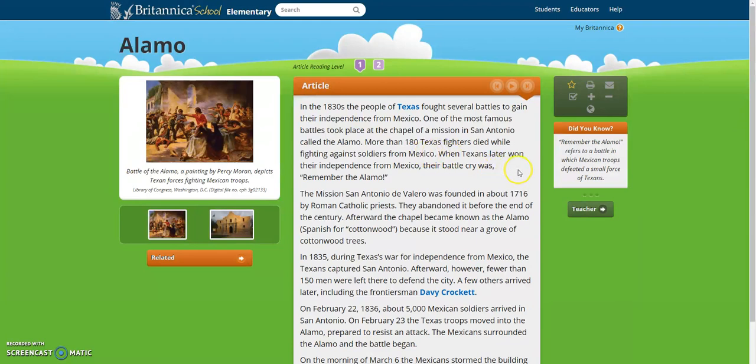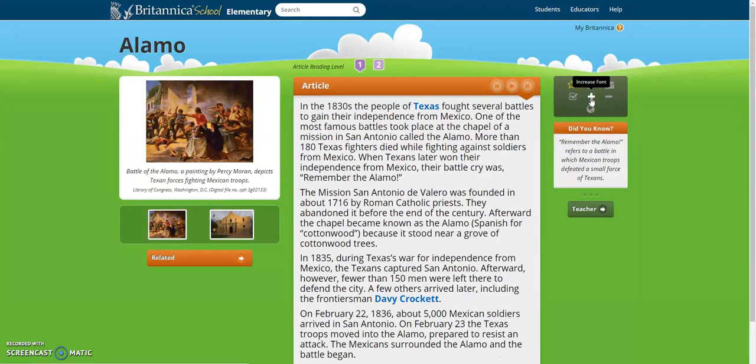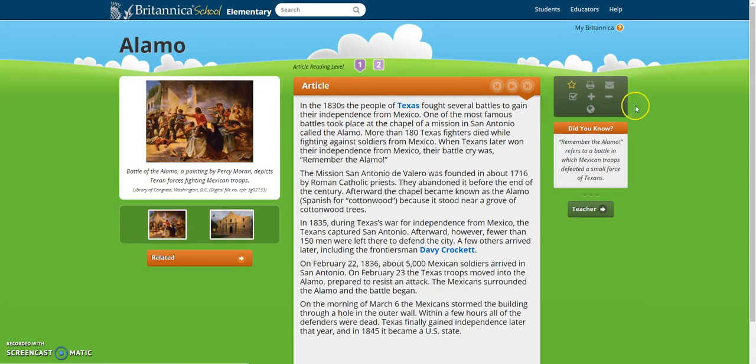So that's pretty neat. The other thing that I really like about Britannica is you can mark this article as a favorite, meaning that it's easier to find. You can make the font bigger with this plus. So if you have trouble reading small letters, you can make it much bigger. You can make it smaller if you want. You can even email this to yourself if you wanted to try that as well.